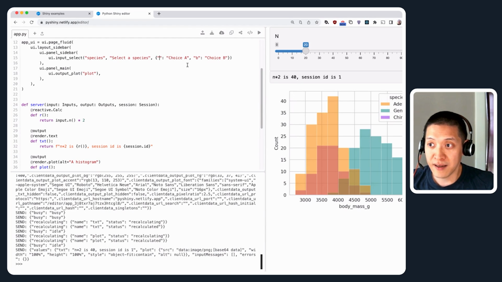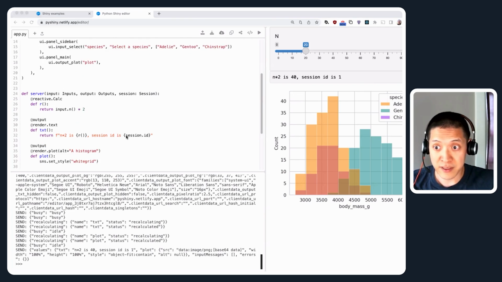But I'm actually going to use a shortcut. I know that you don't actually have to do it that way. If you want the label and the value to be the same, you can give it a list instead of a dict there. Adelie, Gentoo, Chinstrap.